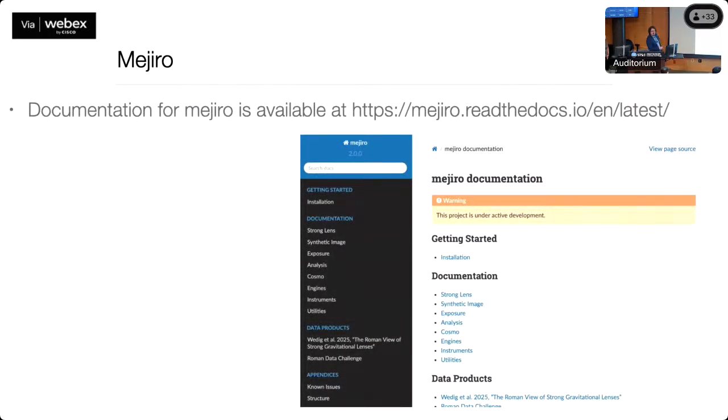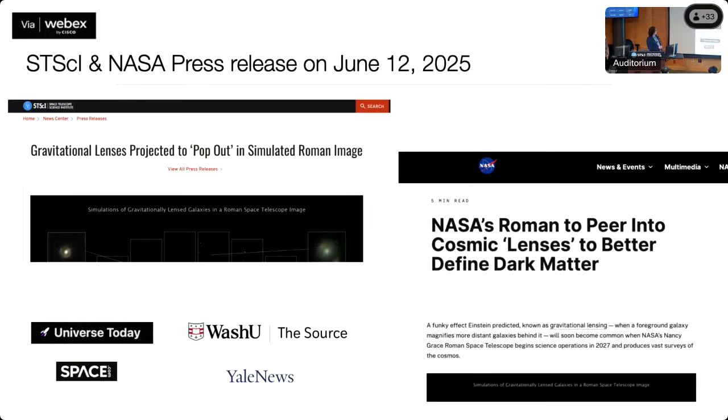There is documentation on Megiro, so if you're interested, if you want to use strong lensing in your science, go check that out. There's documentation, and this is about the press release that went out regarding Roman based on our paper that was then picked up by several channels.